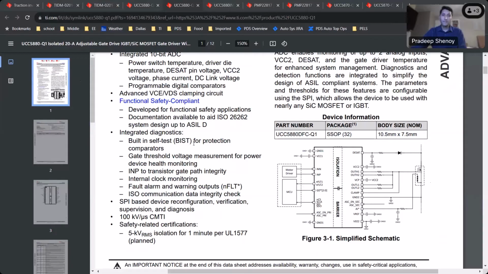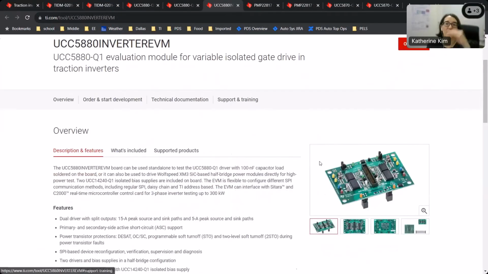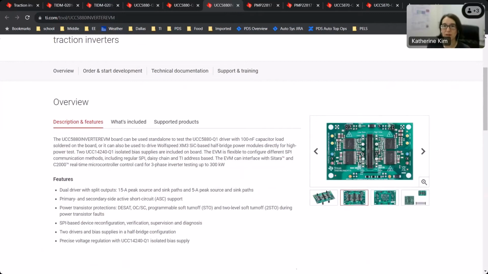And so I'm noticing that sometimes when we do high side driving, so this could work for high side and low side, there's no bootstrap capacitor in this one. Yes. So because we're using an isolated supply, and it's referenced to the source of the FET, we don't need to have the bootstrap capacitor. Yeah, that's a good point.